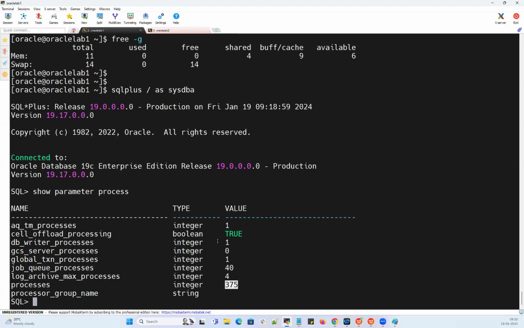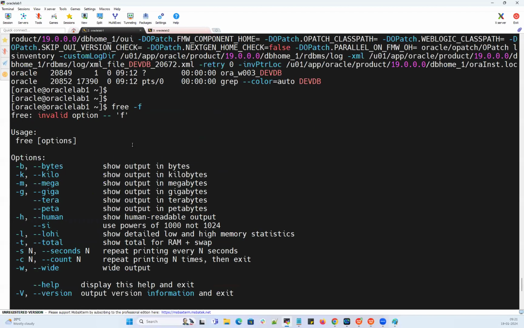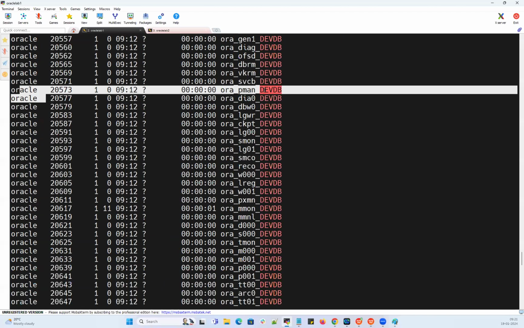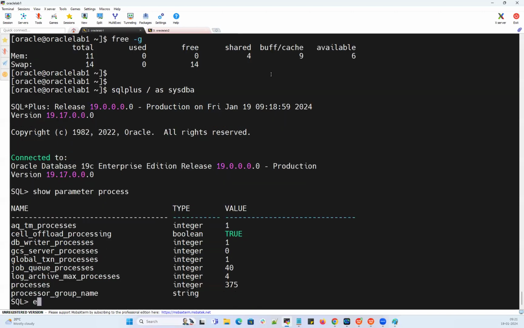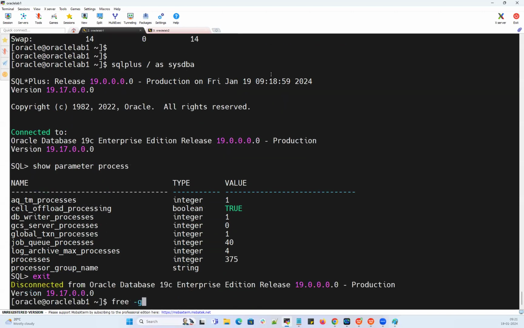But we do not actually have an end user connection process limit. I cannot set that an end user can connect only 10 sessions or 30 sessions or 100 sessions. We only have a parameter called processes inside the database. That processes parameter includes the local processes started for my database. By default, it will be around 60 or 70 processes you can see, plus your end user connections.